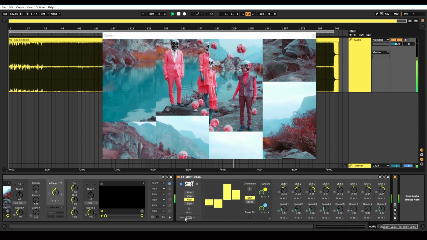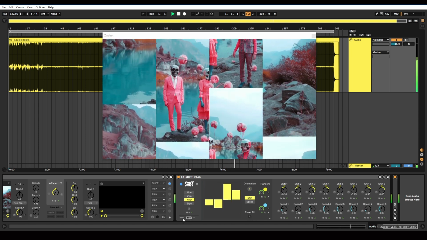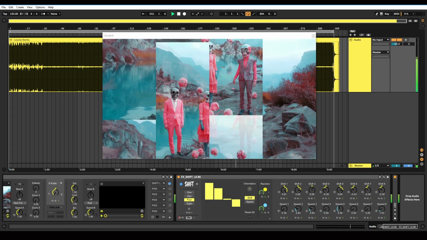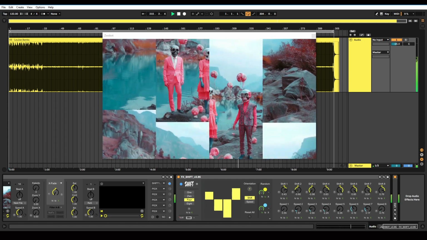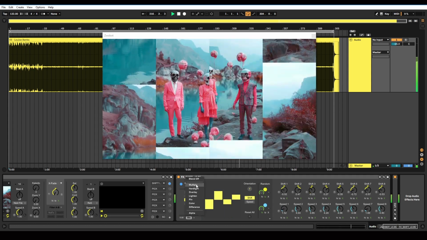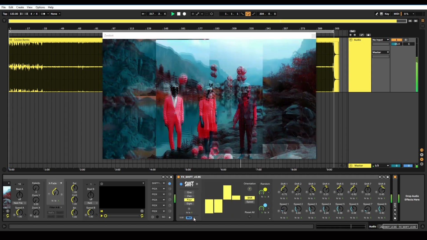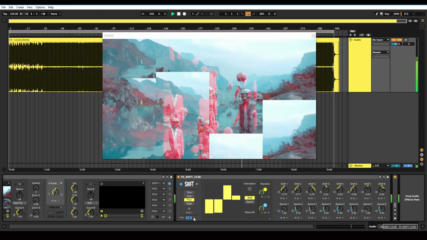In the bottom left hand corner, we've got our usual transparency and blend mode controls. So this setting will control the overall transparency of the effect. And then we've got a selection of blend modes here, which you can use to blend the effect with the underlying visual.